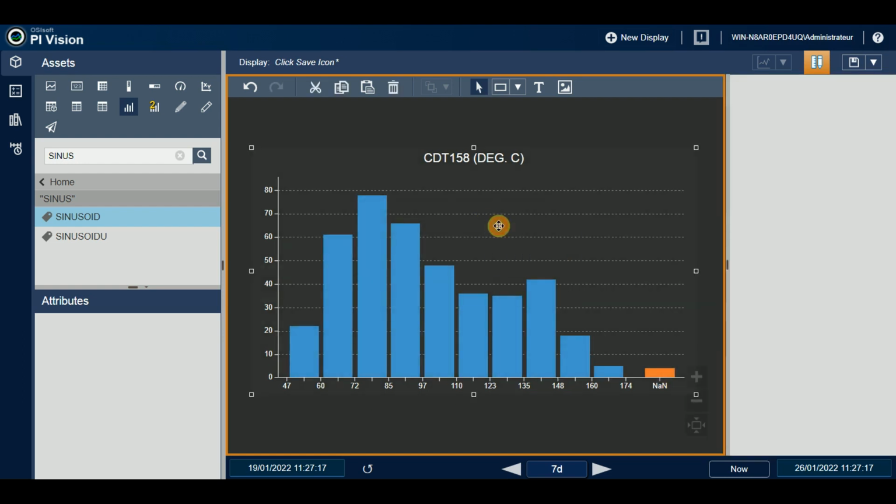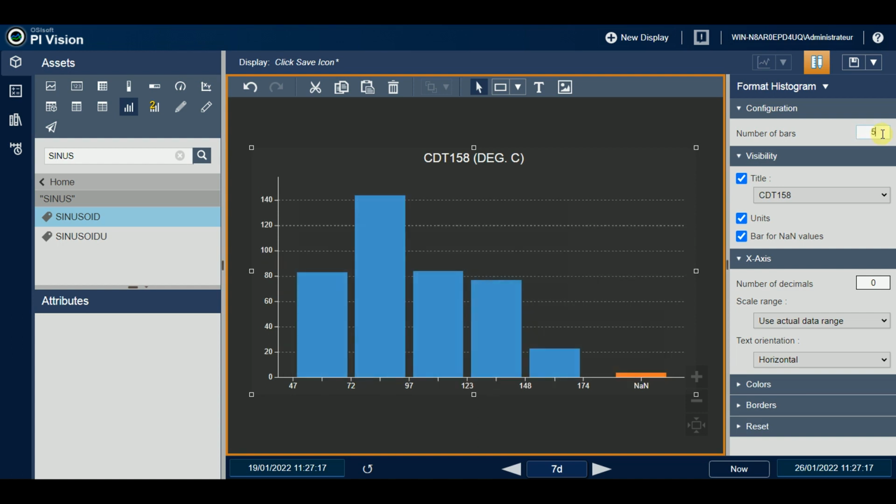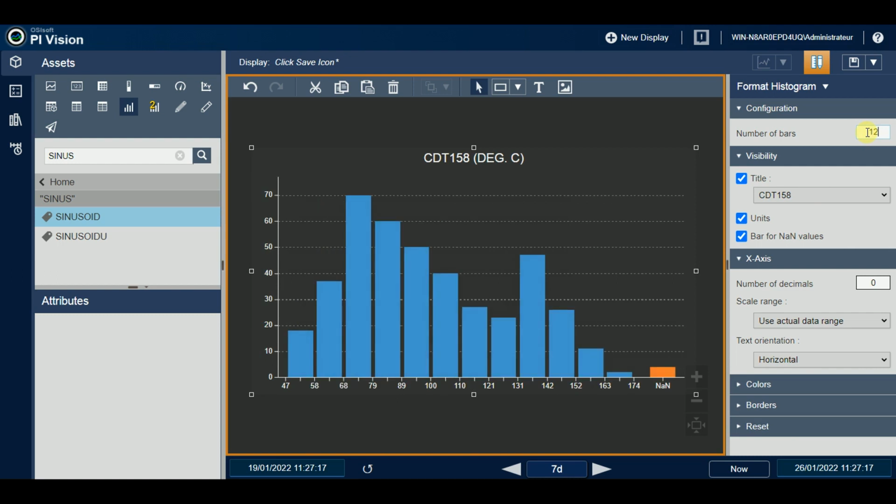Let's take a look at the configuration options. The configuration panel is composed of 6 parts. The first 3 are expanded by default, namely configuration, visibility, and x-axis. The last 3 are collapsed by default, namely colors, borders, and reset. First of all, you can choose as many bars as you want, provided that the number of bars is not less than 1. The text box is protected against mistyping and will not allow texts, negative or decimal numbers to be entered.